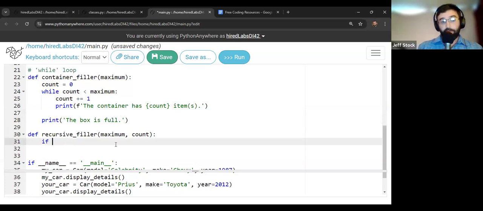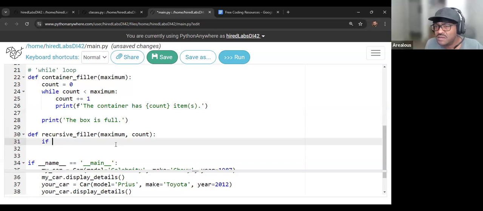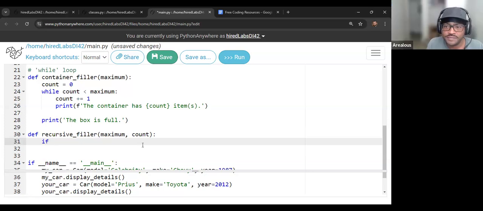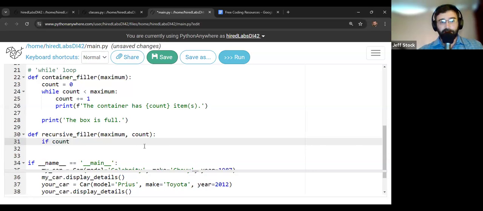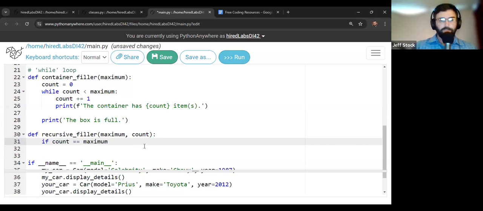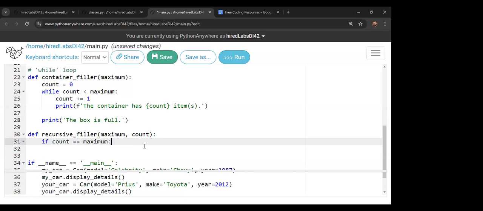So we say if, and before I write this, anybody want to be brave and give me the logic that we want to use here? What are we going to check? If the container has count out of, if that's the same, I'm kind of spitballing here. Yeah. So if the count is the same as what? The maximum in the container, yeah. Yep, there you go.